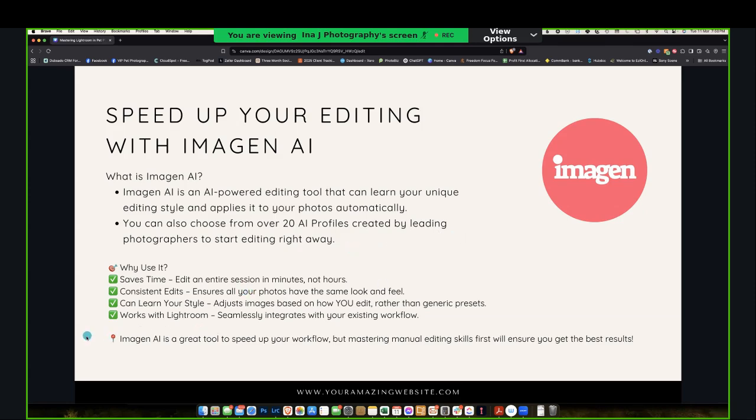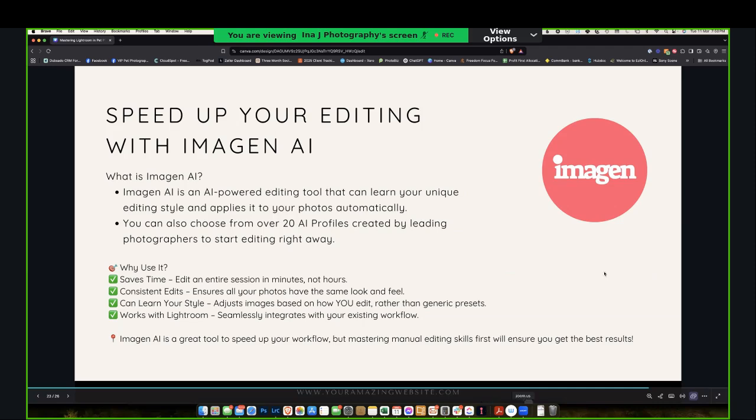Why do I use it? It saves time. It can edit an entire session in minutes, not hours, and has consistent edits, and it can learn my style. Also, you do have a culling option with Imagen, but for me, I'm not ready to give that up yet because I find Imagen works better with more people with culling. With pets, there's still quite a bit to go, but I know they're working on some features behind the scenes. If you want, I can show you the interface.